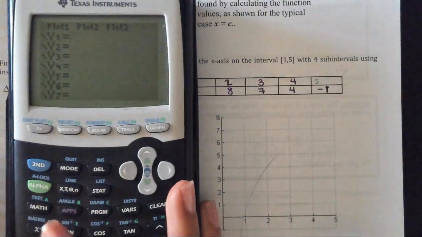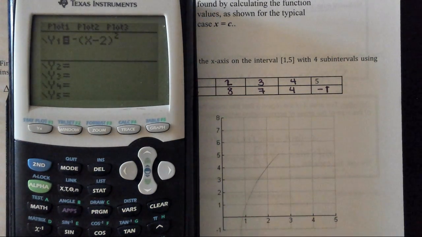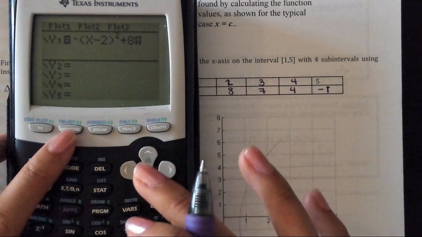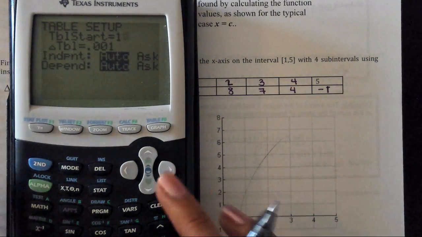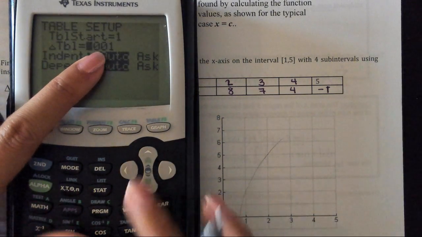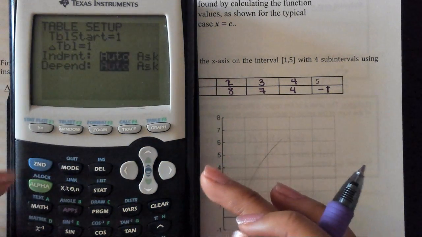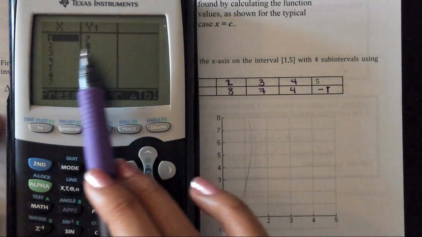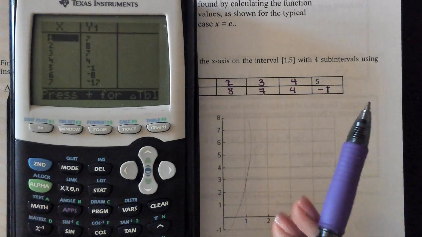If you can't figure it out, or if it's harder and maybe you have trig functions in there, you might need to go to y equals, plug in your function, and then go to table set. I'm going to start it at 1, and this is my delta x. I want increments of 1, and then you can keep auto for both of those. So now when you go to your table, it's all set up for you: 1, 7, 2, 8, 3, 7, 4, 4, 5, negative 1, which is what we have right here.